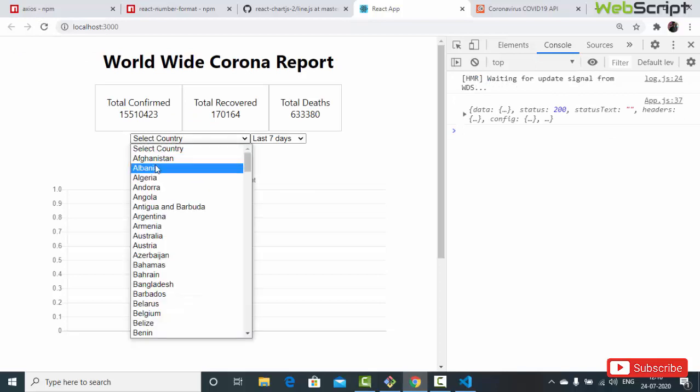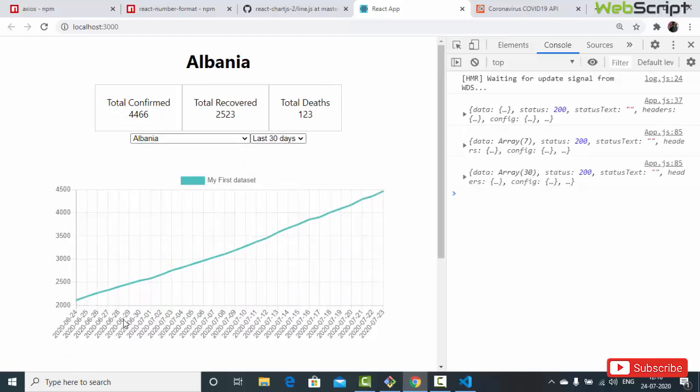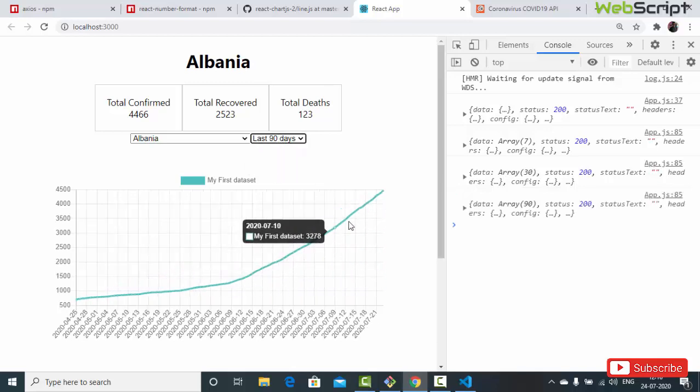Okay, now select Albania, and this is the data of Albania for the last 30 days, starting from the 23rd of July and ending with 24. If you subtract 30, then you will get this date, right? You can also get the last 90 days data. This graph is like that, so Albania is in trouble, right? So this is working well, right?